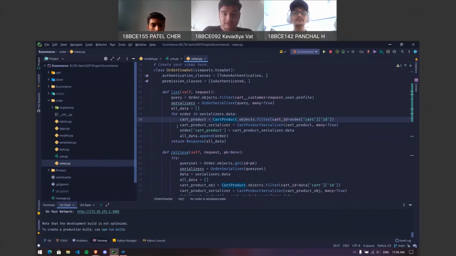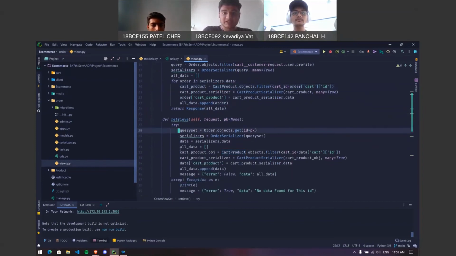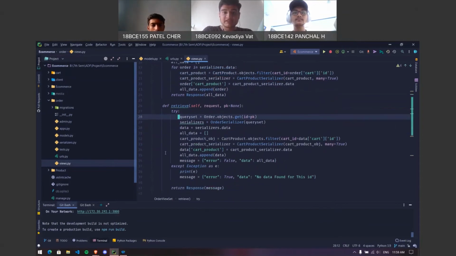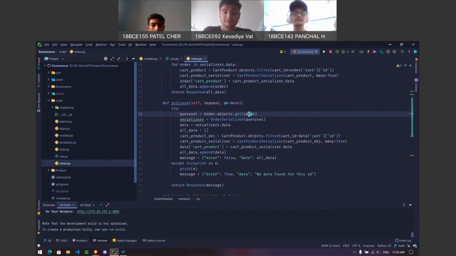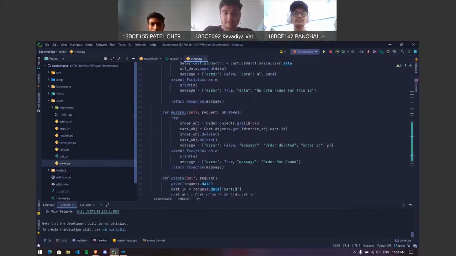Then we have one retrieve method. It will fetch the details of a particular order. So it will print all the products ordered from one particular order, and it will not require any for loop to print all the products.